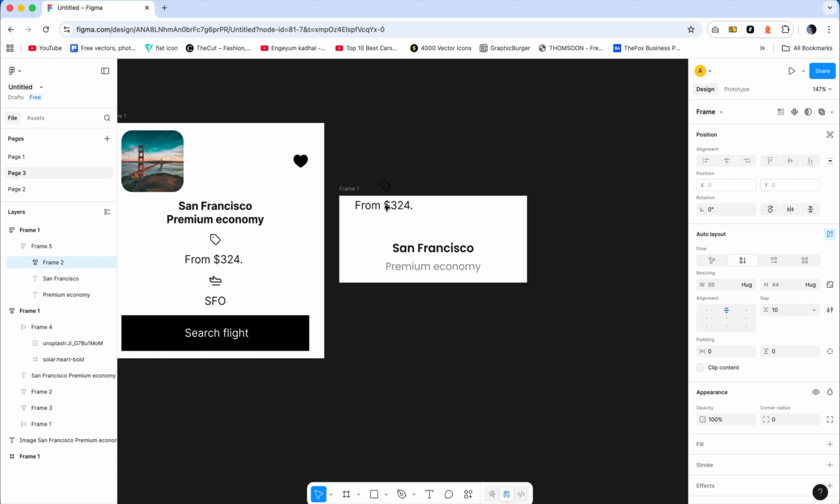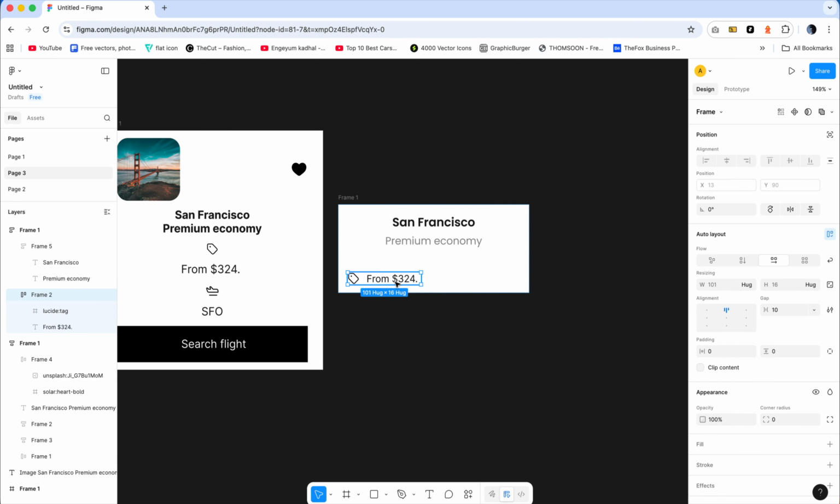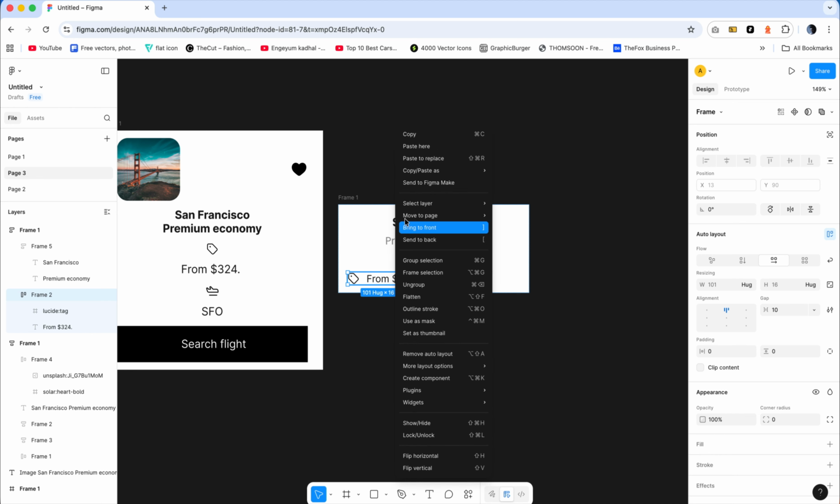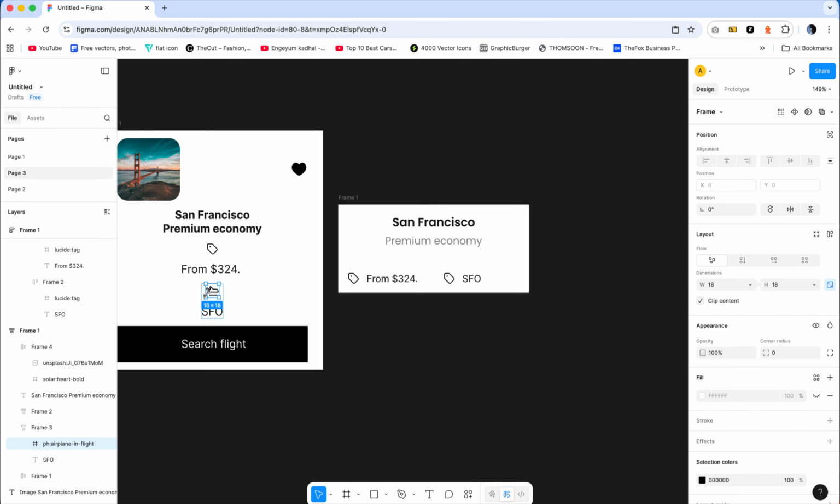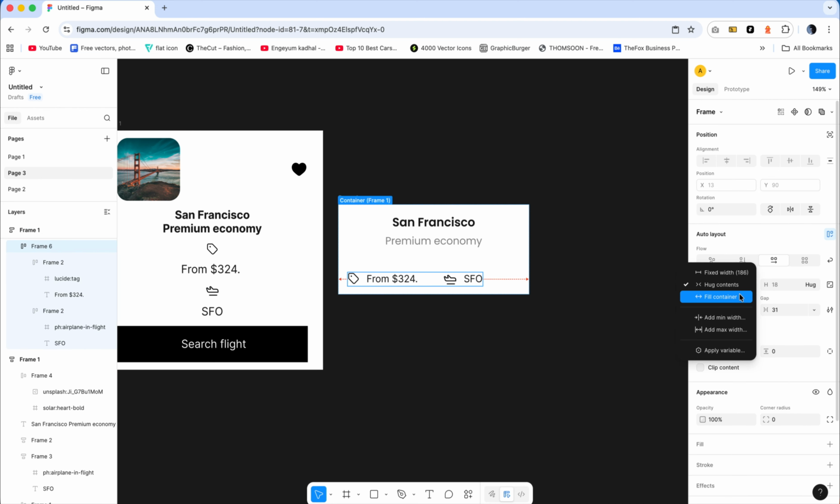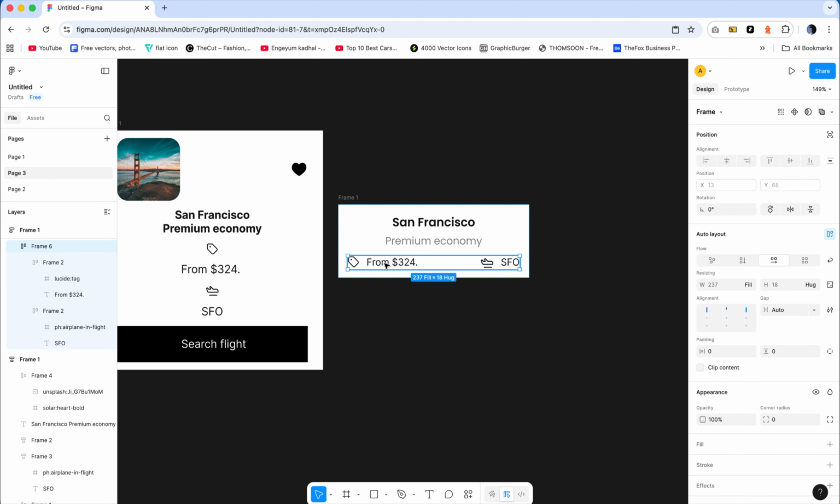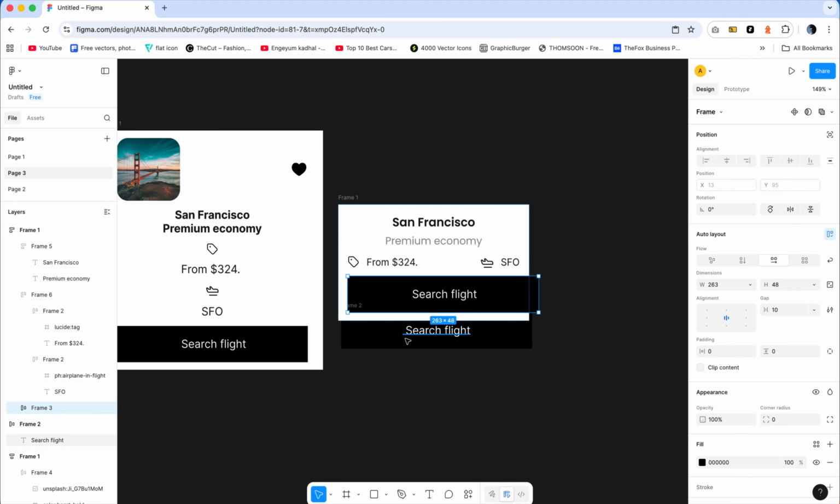The destination name, San Francisco, is now clearly highlighted, making it instantly noticeable. Below that, Premium Economy is placed as secondary information, so the user can understand the travel class at a glance. The image section is placed at the top with smooth, rounded corners, giving the card a premium and modern feel.